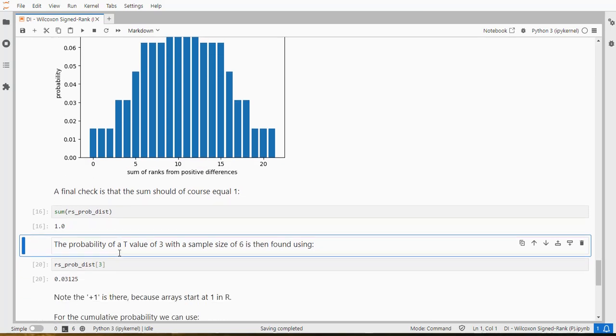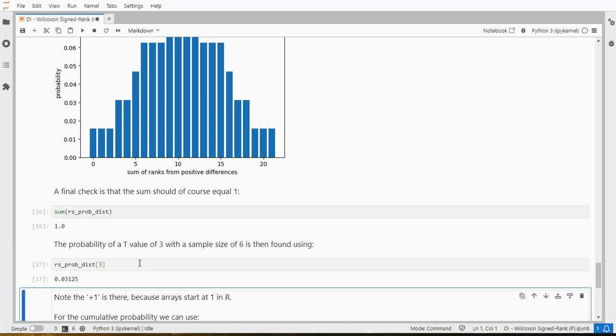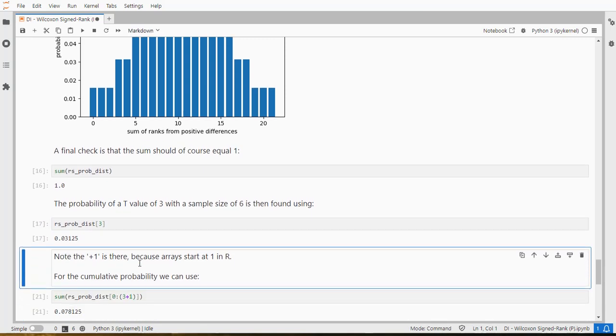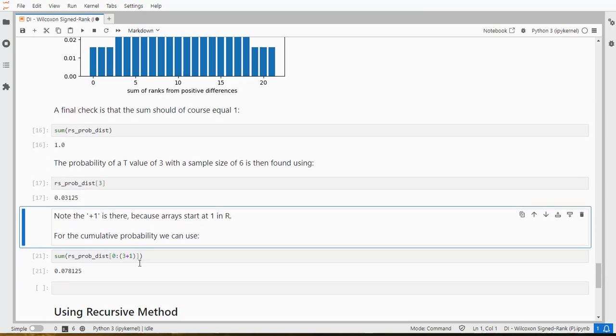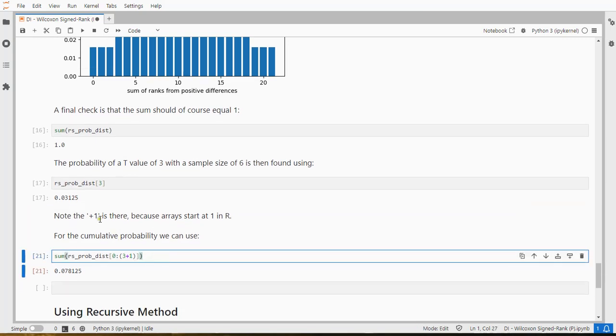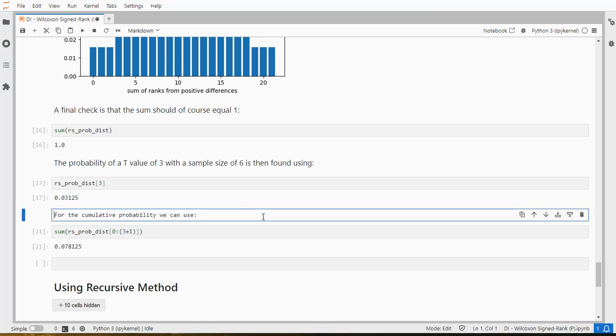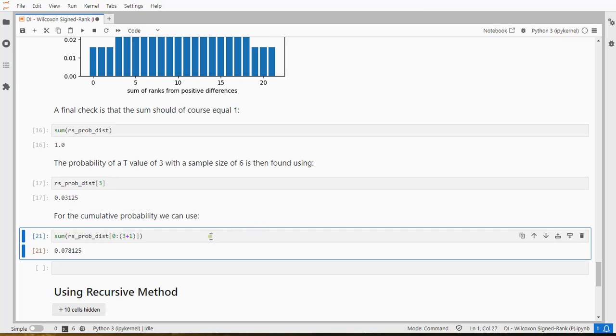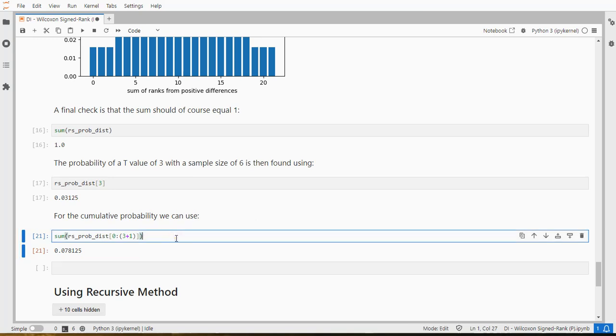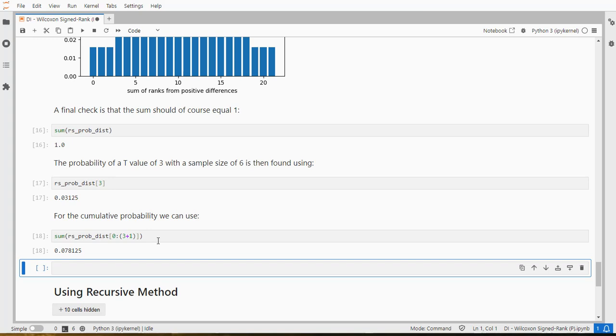So if I want to know the probability of a t-value of 3, a sum of ranks of 3, I simply look at the 3, which is 0.03125. Lastly, there is no plus 1, so that was for R, and this is Python. If I want to have the cumulative one, so a sum of ranks of 3 or less, I can simply sum that array, and then we get 0.078.